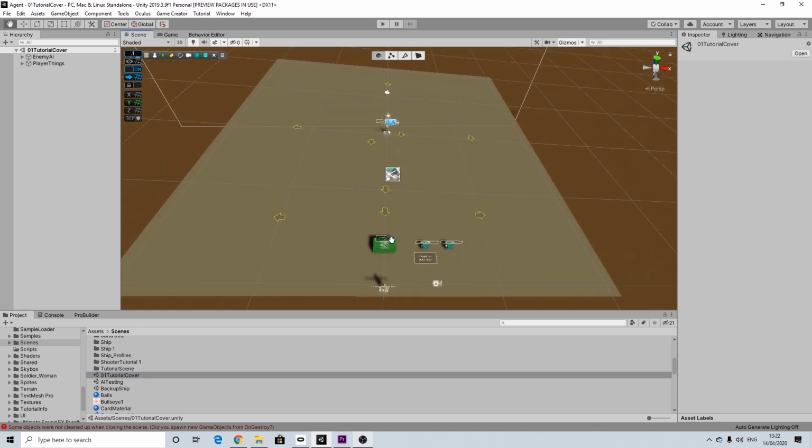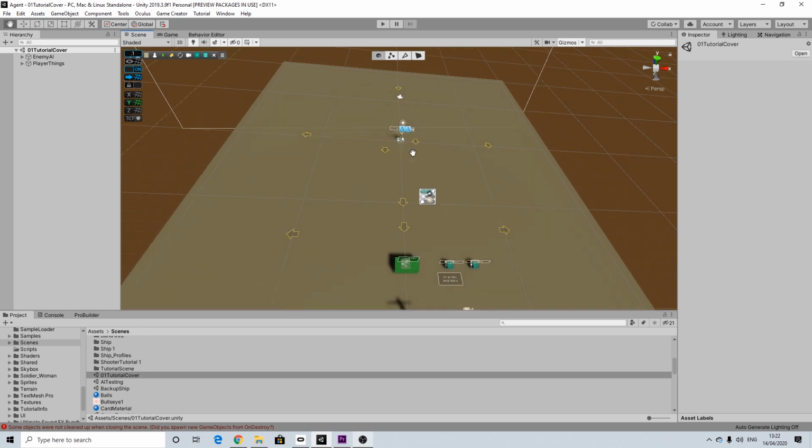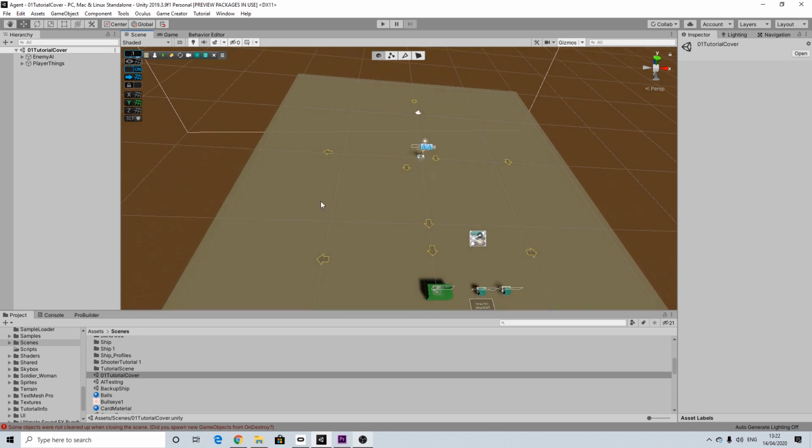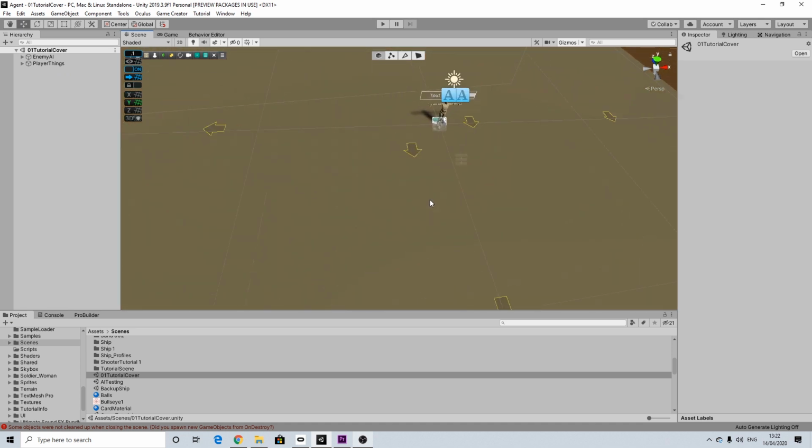The reason I'm duplicating this and not editing the existing one is because I'm going to create a new behavior tree. I don't want to override the existing one because this AI simply behaves in a different way. Now we have all of the same things we had in our last scene, because we will reuse quite a bit of it.